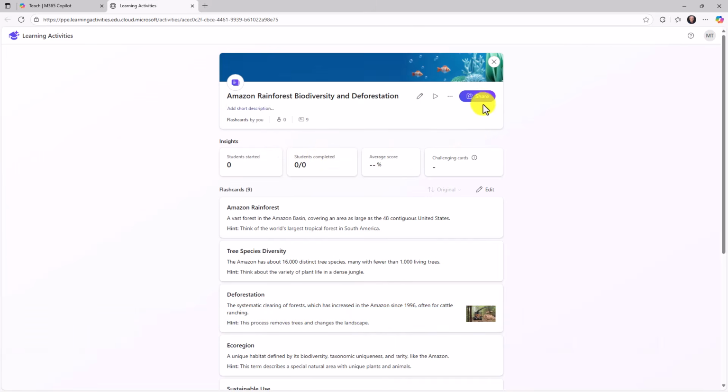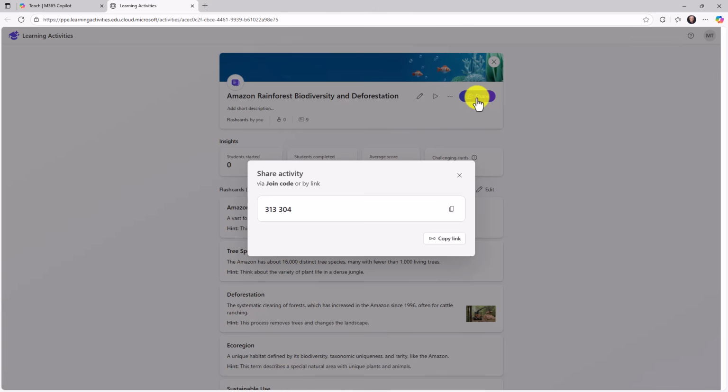I have not shared these yet, but if I want to share these with my class, I can share it with a link or a join code. So let's say I paste a link here and I put this to my class. I put it into an assignment that I push out no matter what tool I'm using, whether Teams or Class Notebook or a learning management system. Now we're going to show what it looks like on the student side.